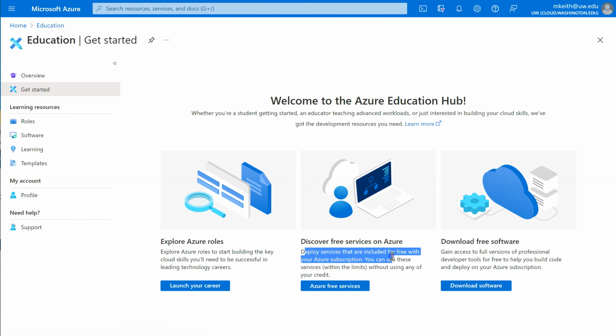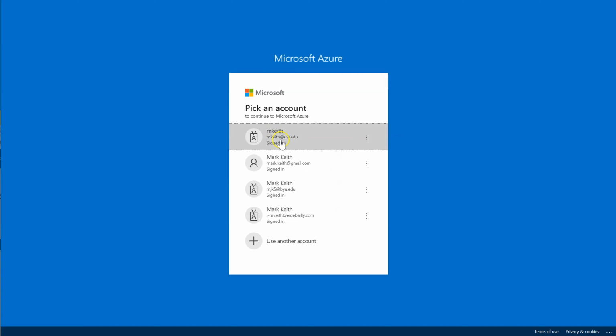Perfect. Click on my account again, which signs me back in, right back to where I was, but now I've got the $100 credit. We'll come back to that in a moment, but now this has changed: deploy services that are included for free with your Azure subscription. So we have some services that don't depend on those credits. Great, let's take a look and see what they offer here.